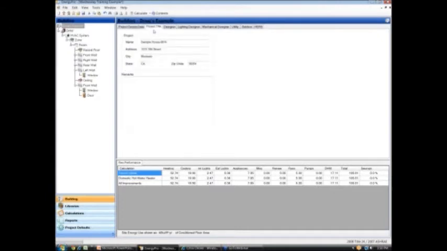Project title does not change the calculations. It's information, so you put it in. Designer doesn't change the calculations. You put that information in. Let's go to the next tab.